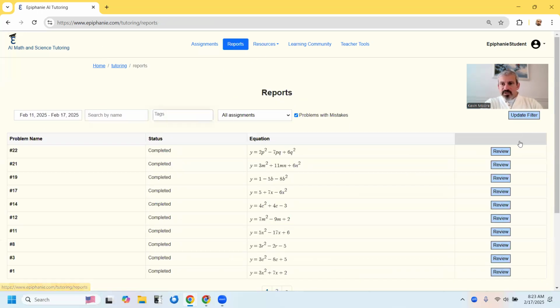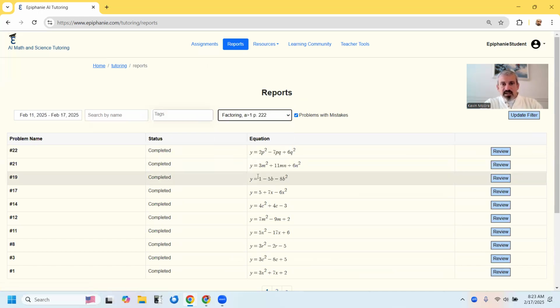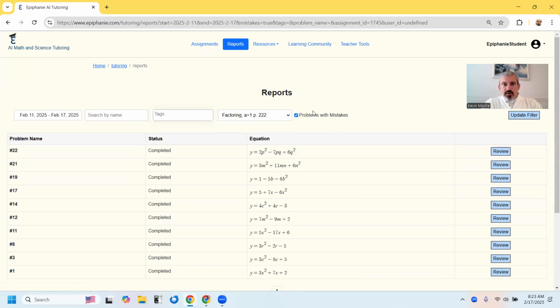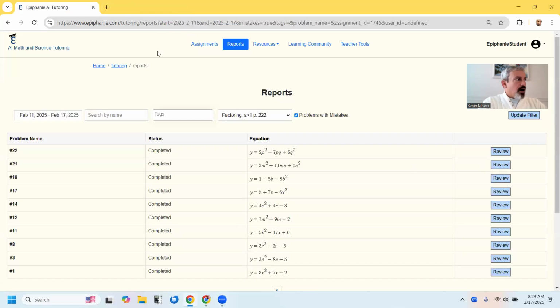I can also run reports and say, hey, I want to look at all of the problems in this recent assignment, and I want to look at the ones that have mistakes in them. And here we are. I can pop these up and they're going to open up in another tab, and I can look at what mistakes were made and the advice that Epiphany gave and things like that. And you'll see some things here about the mistakes they made.